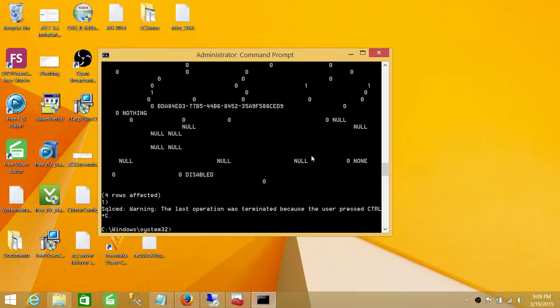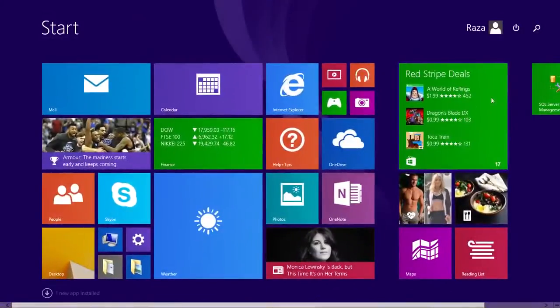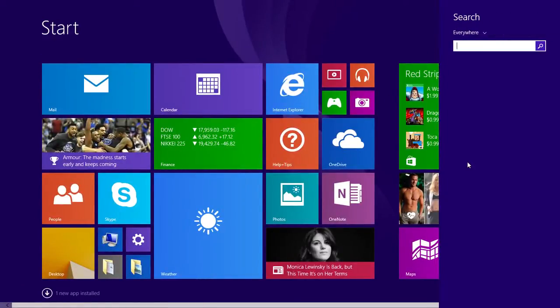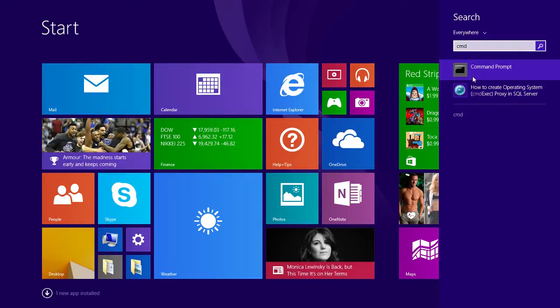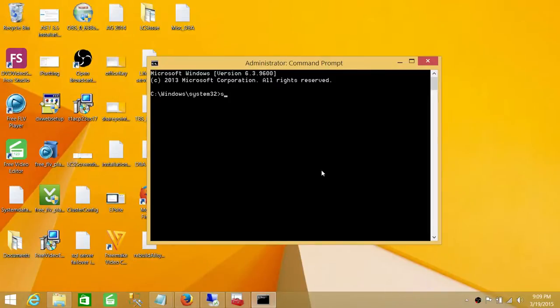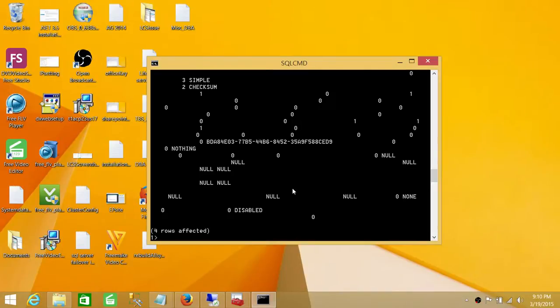Let's kill this connection, and let's open up the SQL command line again. And now we will use sqlcmd -S admin:DynamicsAXDev, and we are connected. This is the DAC connection. As you can see, we were able to explore all the databases.